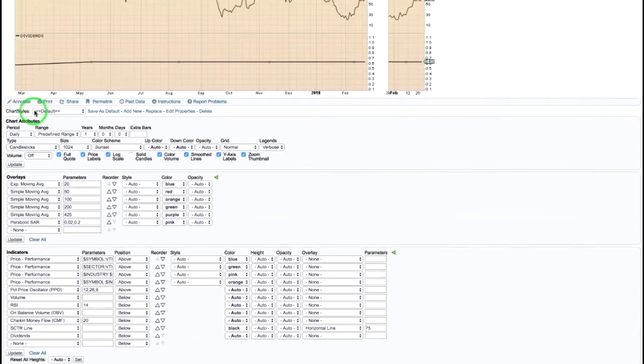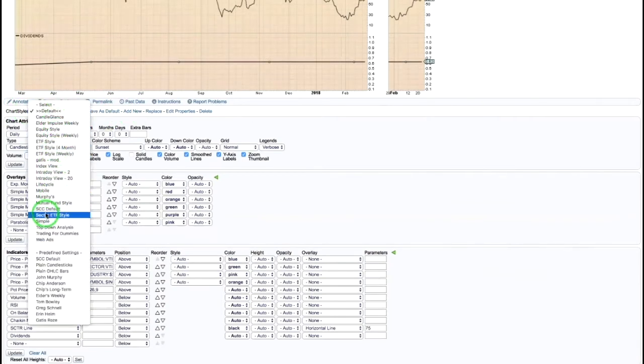Yeah, so this is the first way to manage your chart styles. You'll see here we've got this little line in the workbench called chart styles, and you can select any of the different chart styles that you have saved in your account. The ones up here are the ones that you've saved, and the ones down here are the predefined chart styles that we've created for different authors.